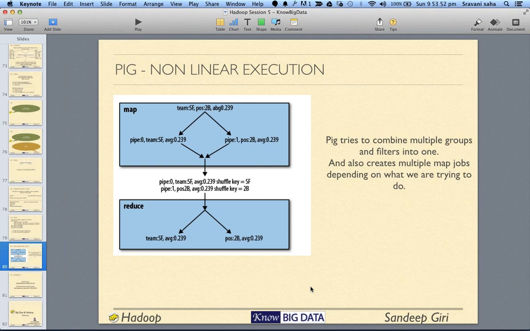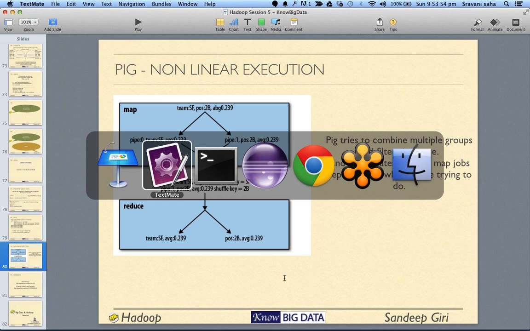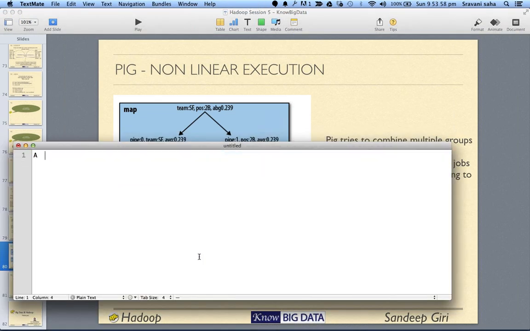Only those things will be executed which are in the path of dependency. So let me describe it with a good example. Let us say that we had A equals load something, B equals filter A based on something, and C equals group by A based on something. Now if we say dump C, what all will get executed?